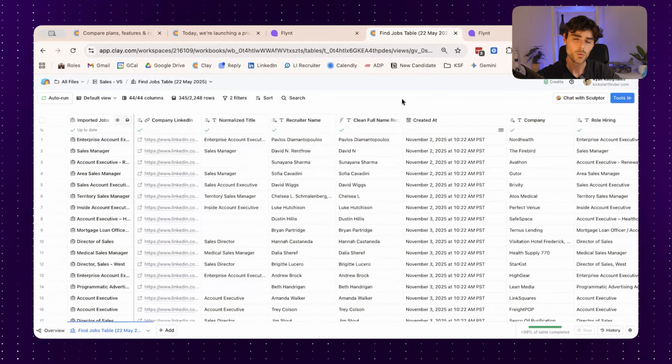To talk about the complexity, I think it's easiest to visualize if I share my screen here and pull up my own Clay account. So here we are inside my own Clay account, inside a workbook that I had created to search for open roles and hiring managers for those open roles, specifically within the sales space. I know it looks like a lot because it is a lot. I have thousands of rows, but more importantly, over 40 columns that I needed to create to get the exact information that I wanted.